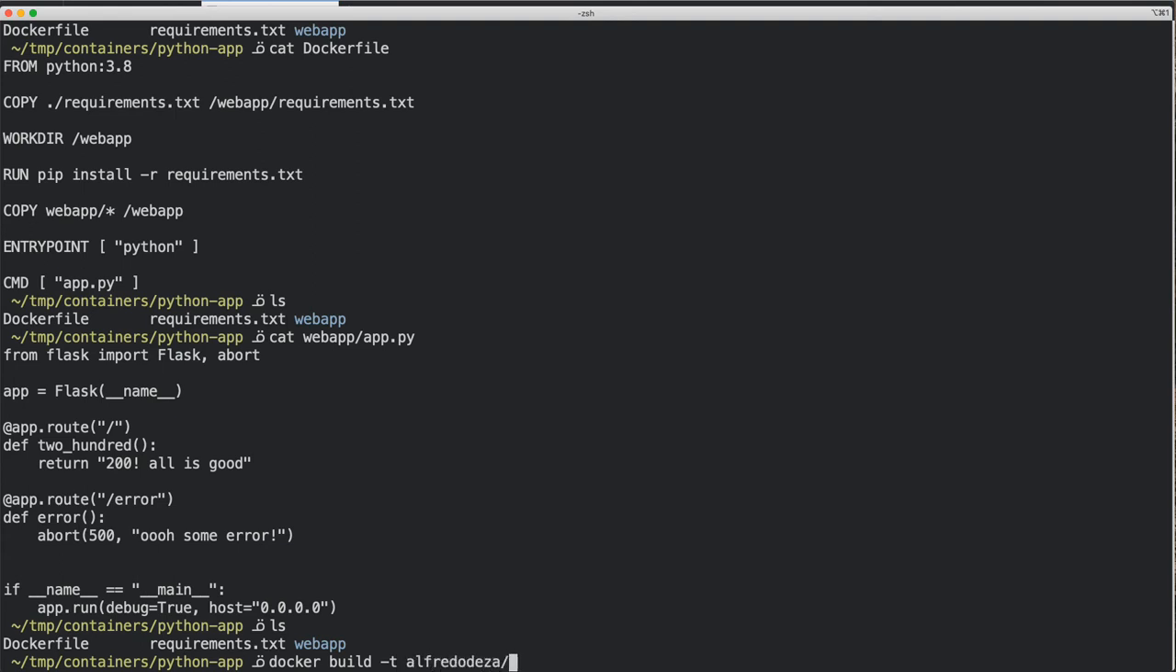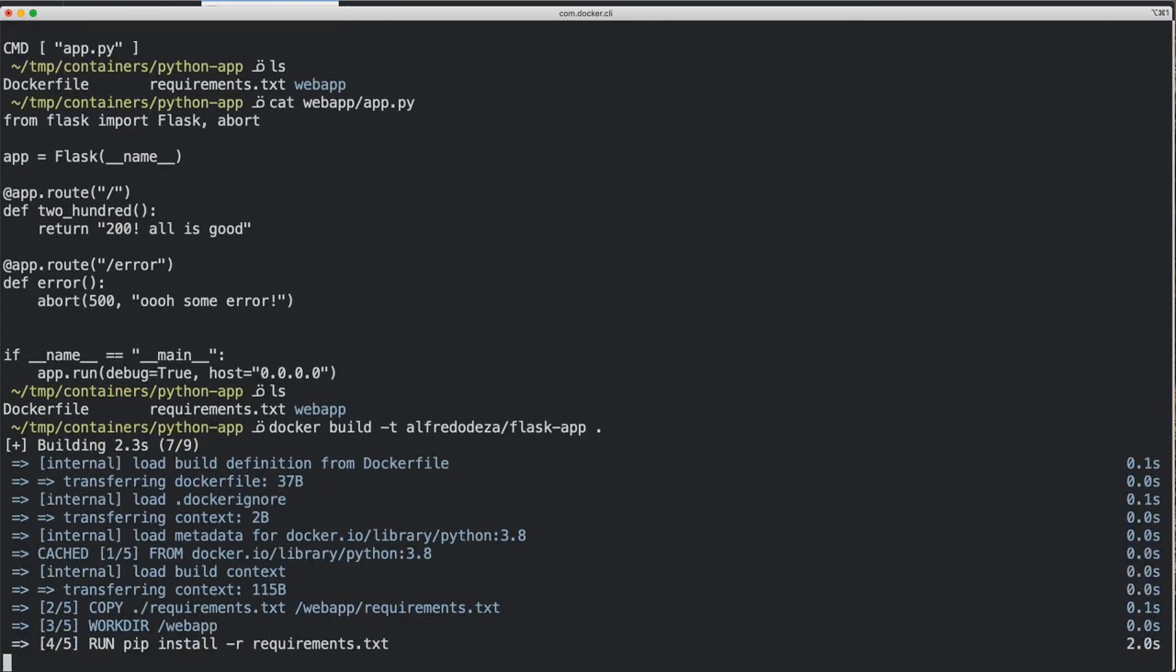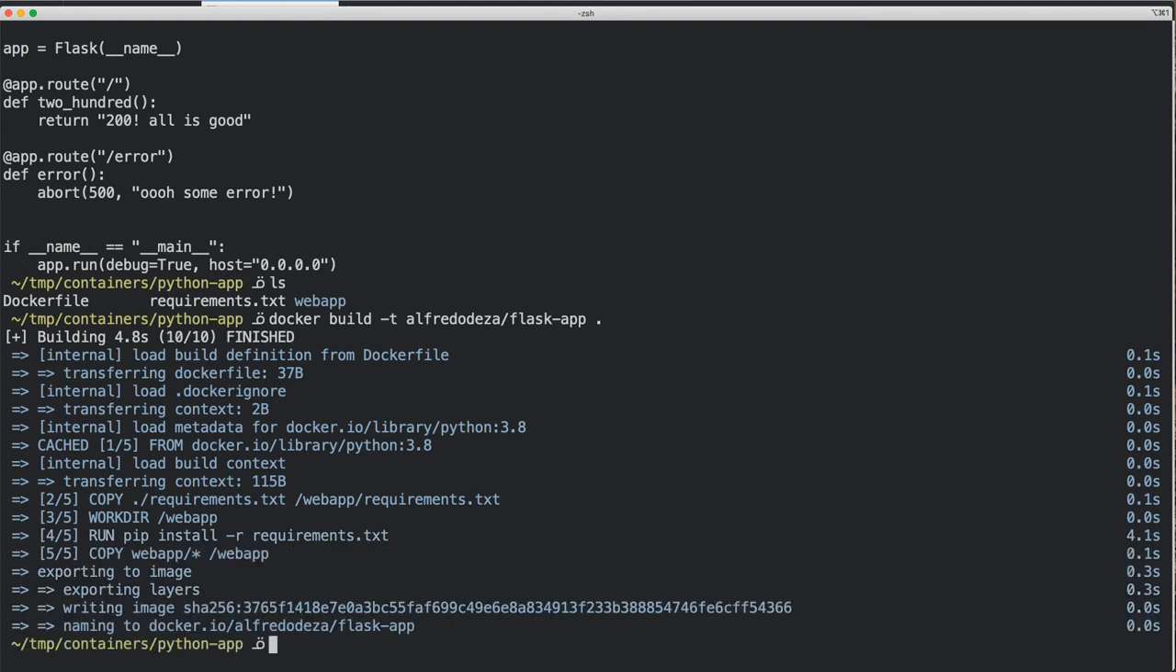We can say Alfredo Deza, which is my username, and then we'll say Flask app. And here, I think that should do it. Let's see. All right, so my container is building. So a bunch of stuff is being downloaded. Nice. Okay, so it created this Alfredo Deza / Flask app container.